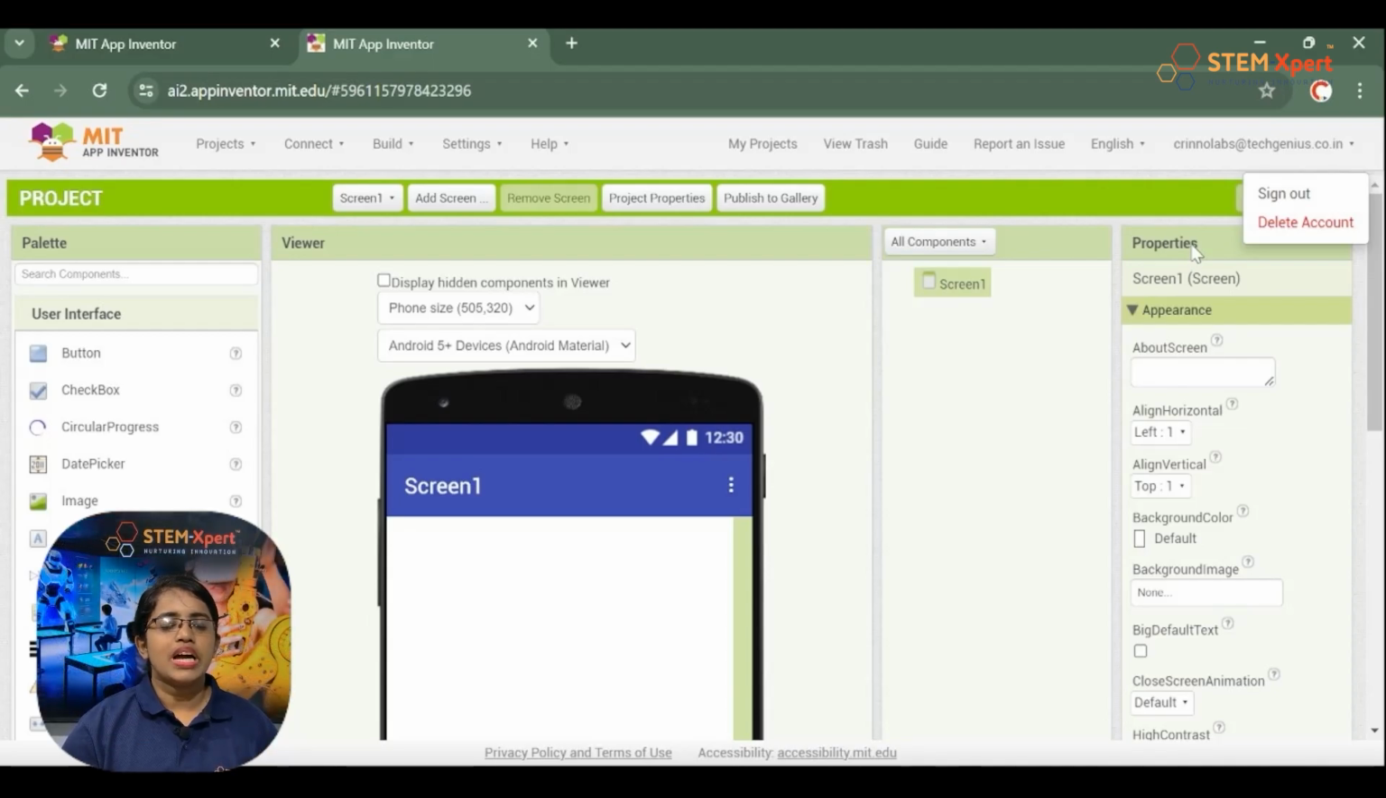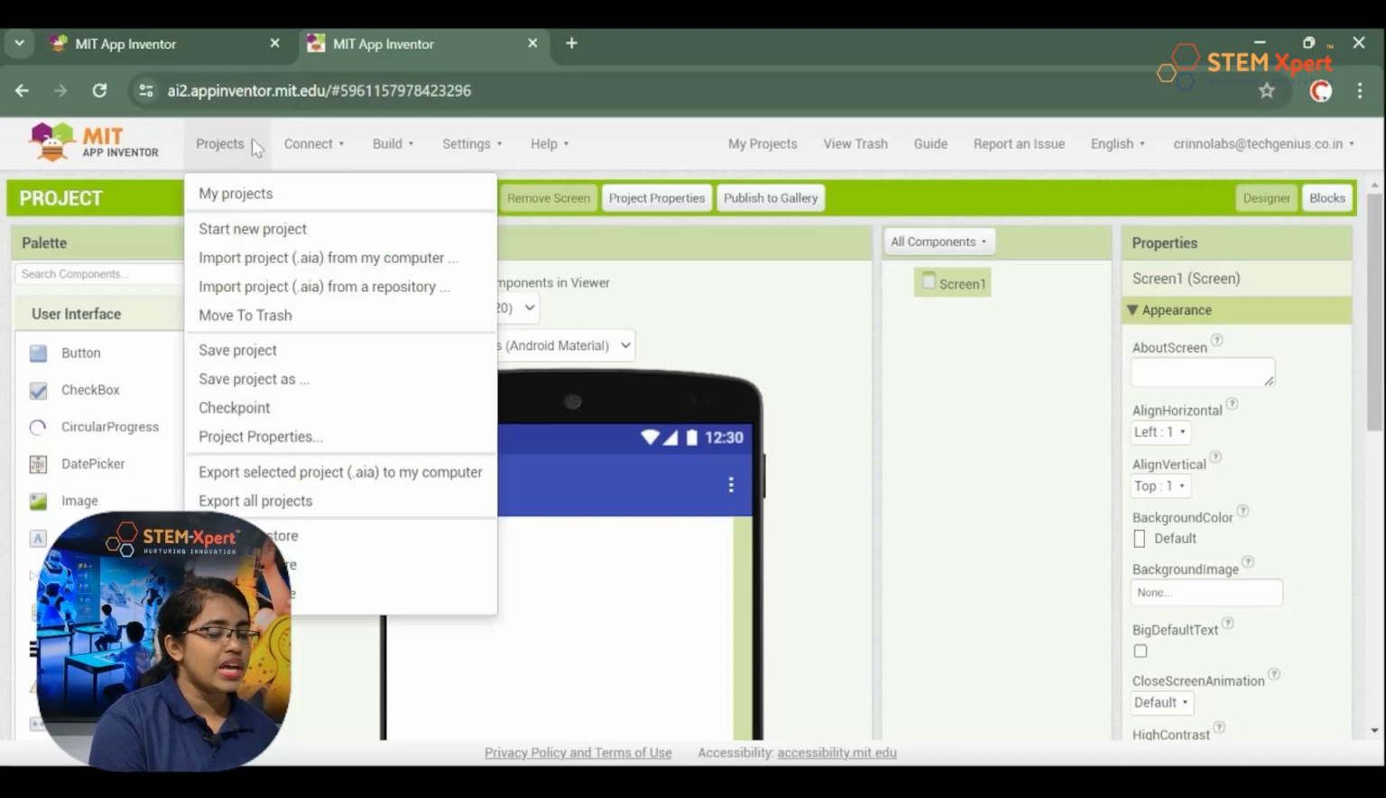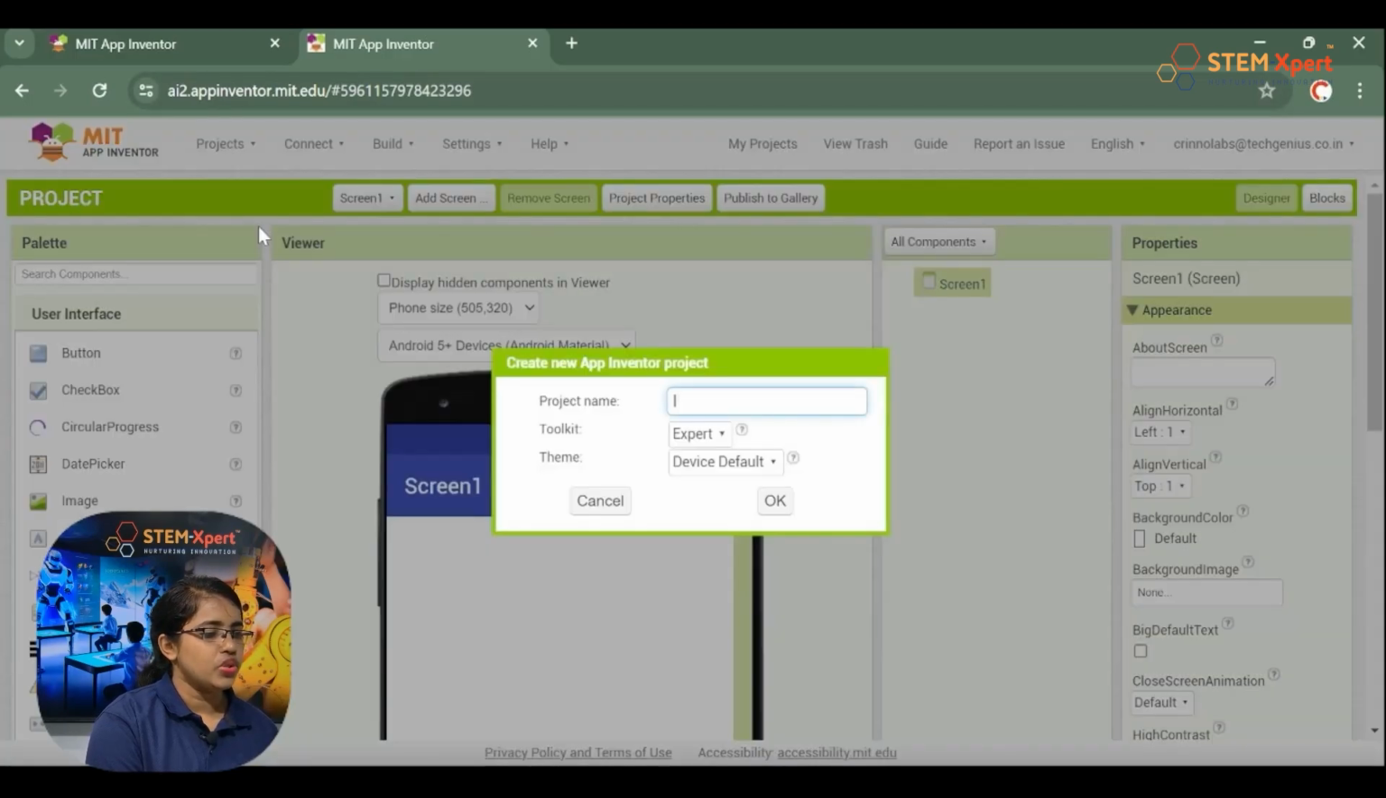Let's start with a new project. When you log into MIT App Inventor, you will get an interface like this. First you need to start a new project. How to create a new project? We need to come to the project area and start a new project. Here it is, start a new project. You can put a project name here. Make sure that you type a project name without spaces. You can avoid spaces.